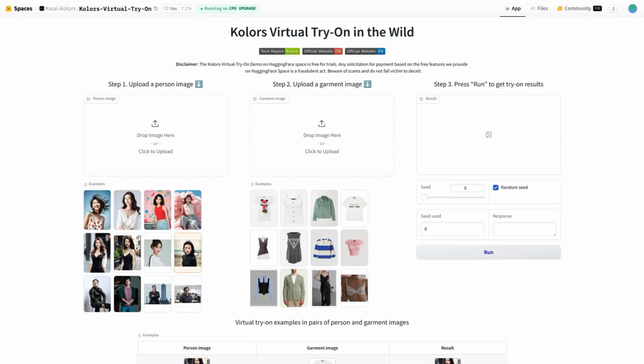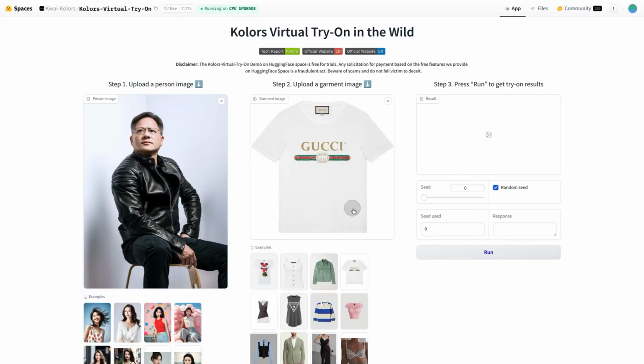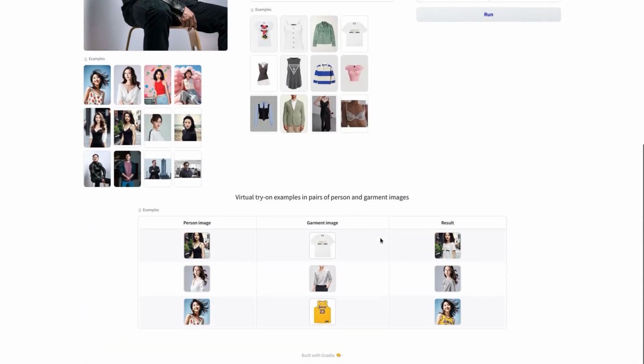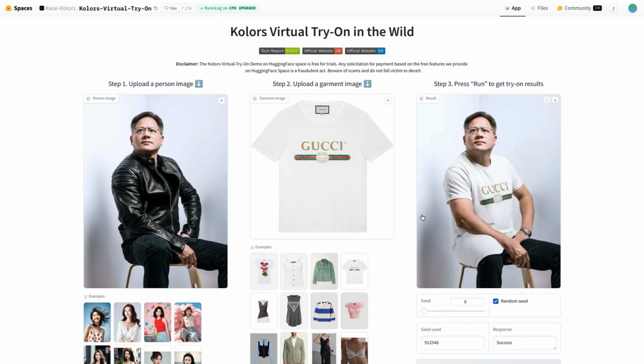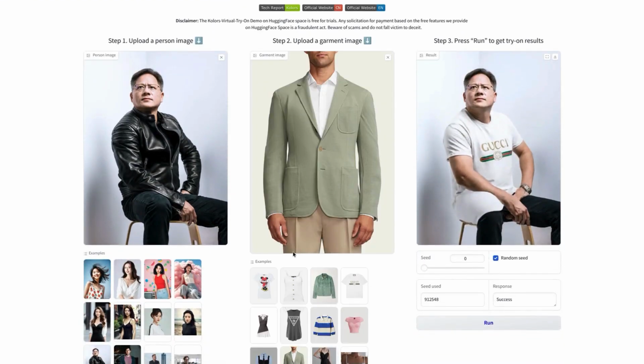There's this virtual fitting room app. Let's try an image with Jensen Huang, and we'll choose this Gucci t-shirt. Click on run, and you can see the different combinations, the possibilities here. This looks like he has on a big white tee, like he was living in Atlanta in the 2000s, starring in rap music videos. Let's try this image, this outfit right here.